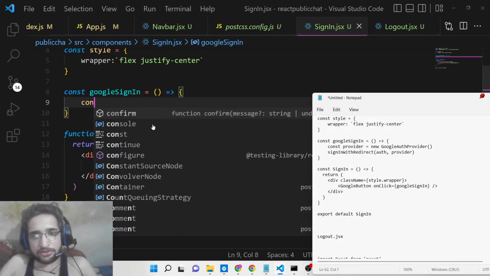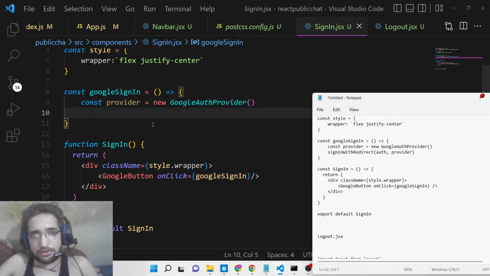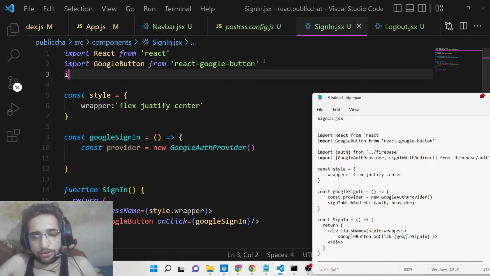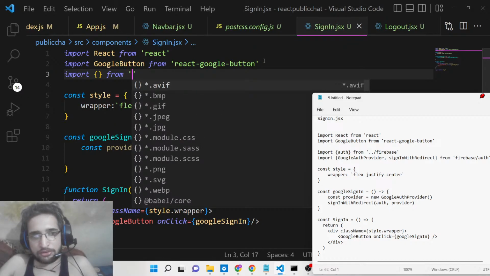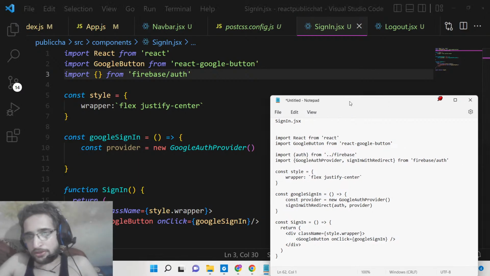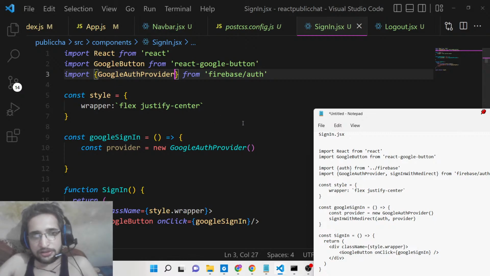So here we will simply say we need to put the provider. We will use this provider which is Google Auth provider. So I think you need to import this. So you need to import this from firebase/authentication. You can now see authentication, and here this is the Google Auth provider.